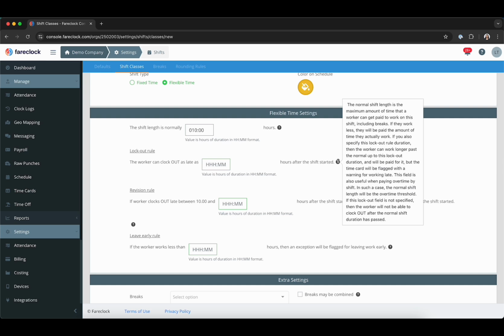This field is particularly useful for shifts where overtime is applicable, as the normal shift length serves as the threshold for overtime. Without a specified lockout duration, workers cannot clock out past the normal shift length.